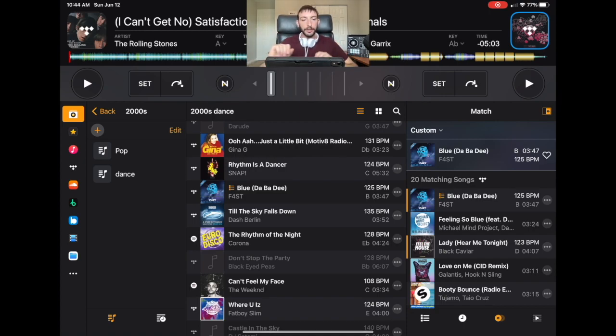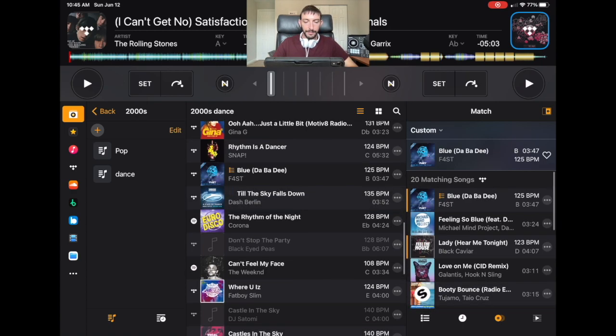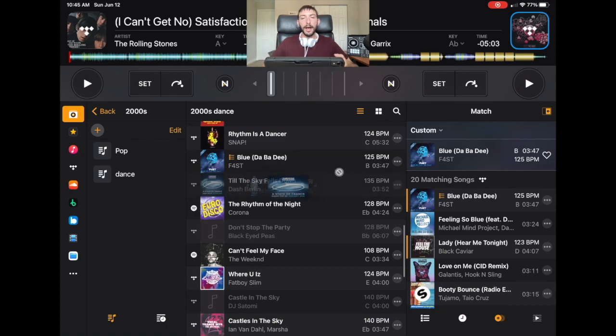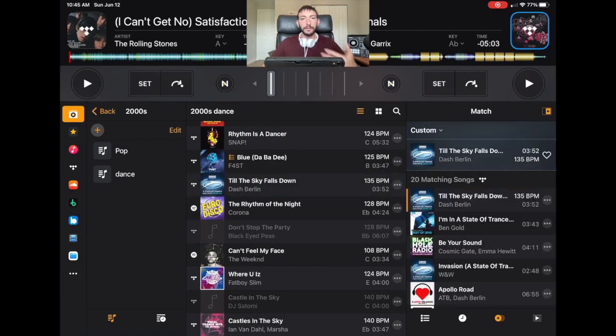Before the update, I used to have to load it into a deck and then move the crossfader over, and that's how I would build my playlist. But now I could just, boom, put it in the custom section. So it's a subtle change, but I think it's really good and it helps us a lot.